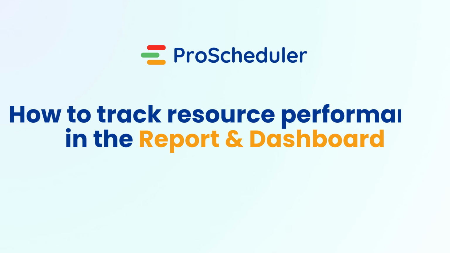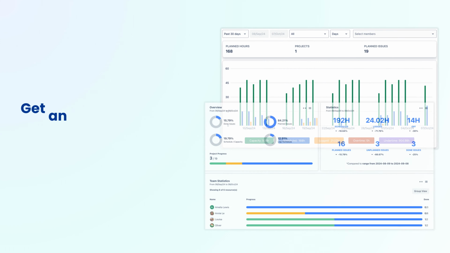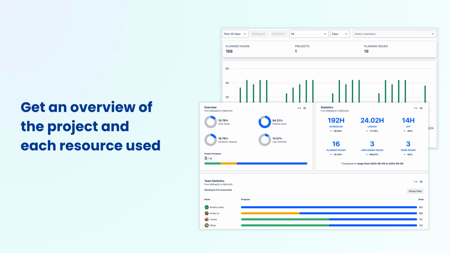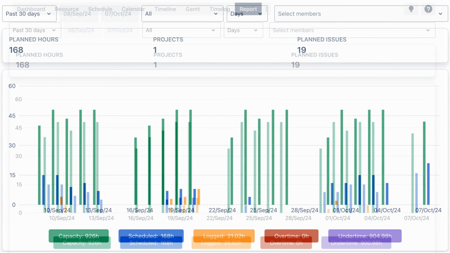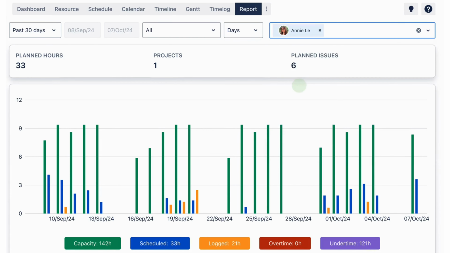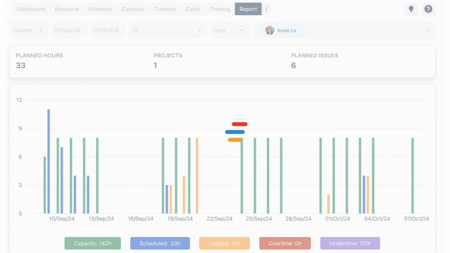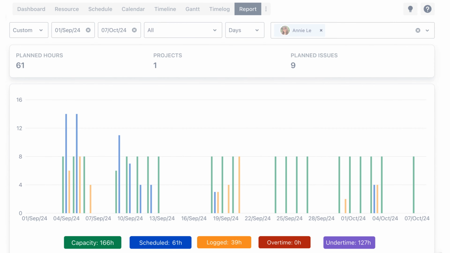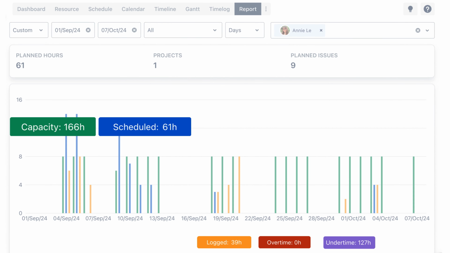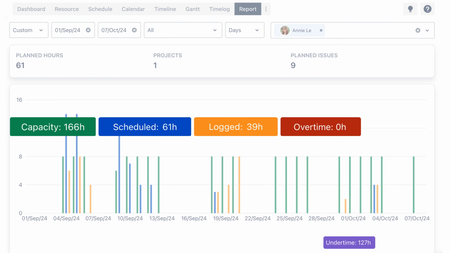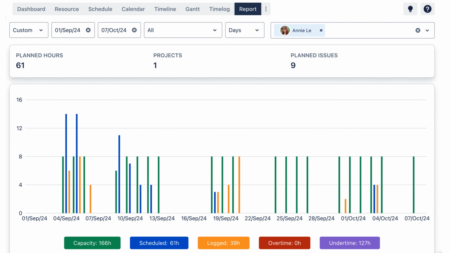Today we'll explore how to monitor your resource performance using our reports and dashboard. These features are designed to help managers get an overview of the project and each resource used. With TeamBoard ProScheduler's reports, you can view detailed reports by team or individual within a specific period you choose. Get an overview of their capacity, scheduled hours, logged hours, and even their overtime or undertime.